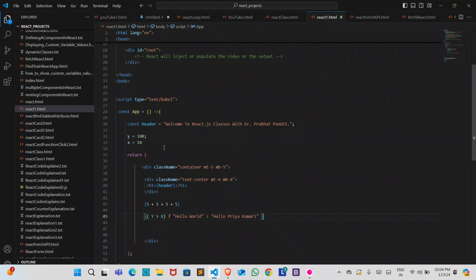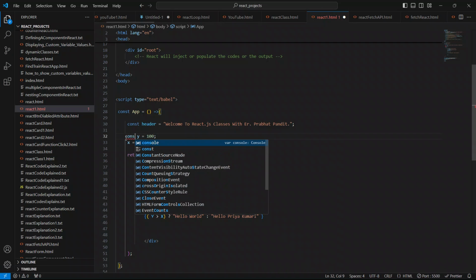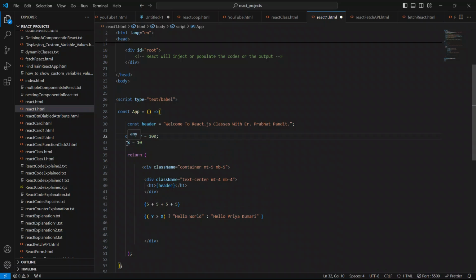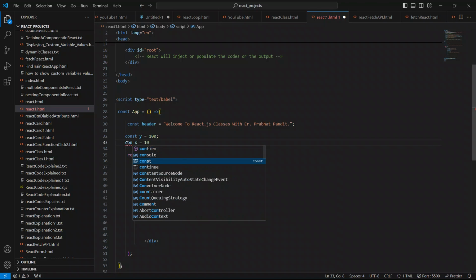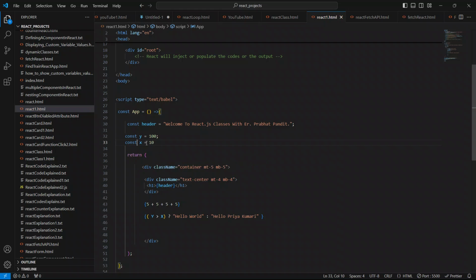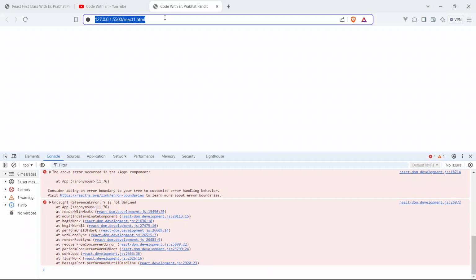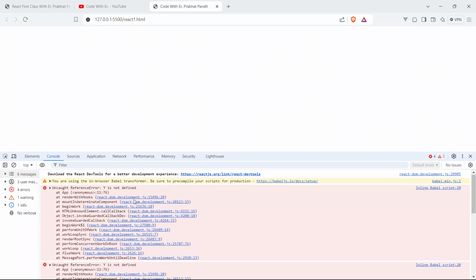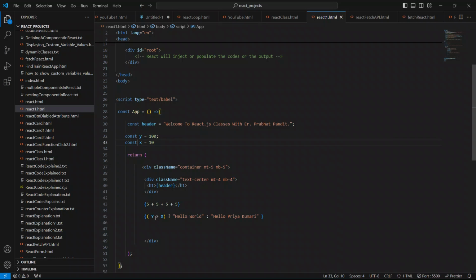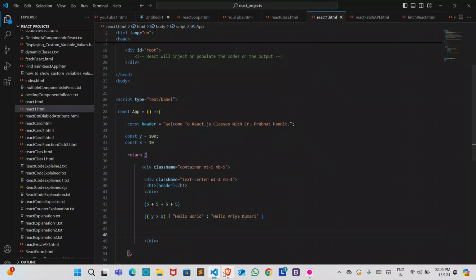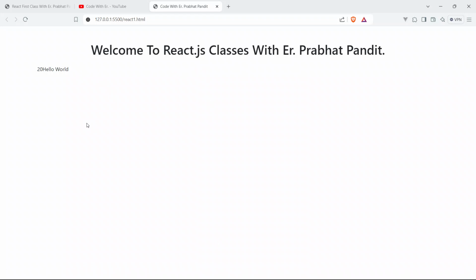So guys, we have to use const here. It is compulsory to use const. So const y equal to 100, const x equal to 10. Now save your code and go to the browser, and again we are getting the error y. Let me check what the error is. Y is not defined. We have given the capital Y and capital X, so it is not going to recognize. So now small x, small y. Now just save your code, go to the browser, and now you can see the output.